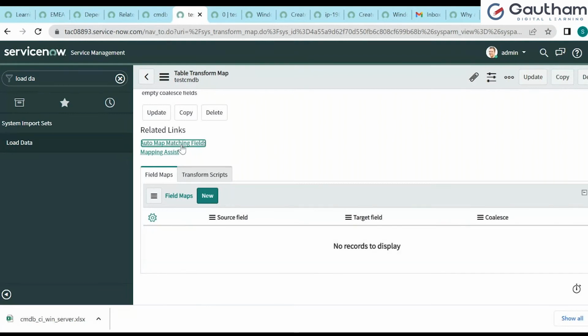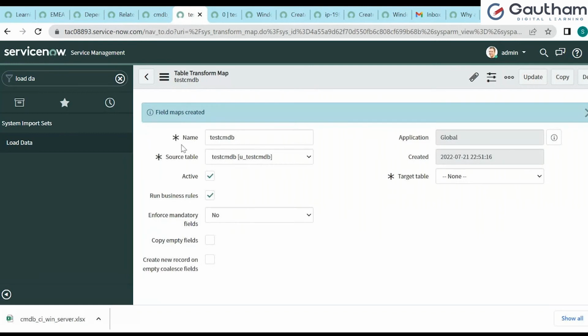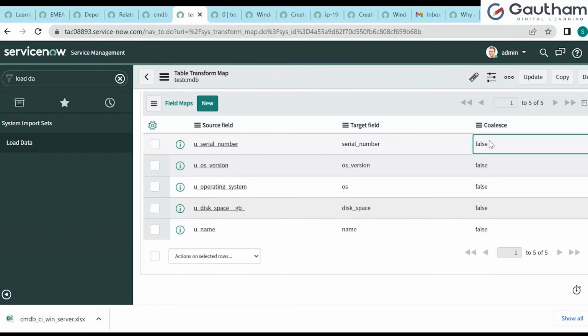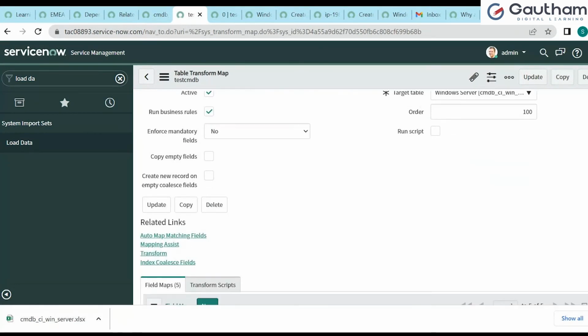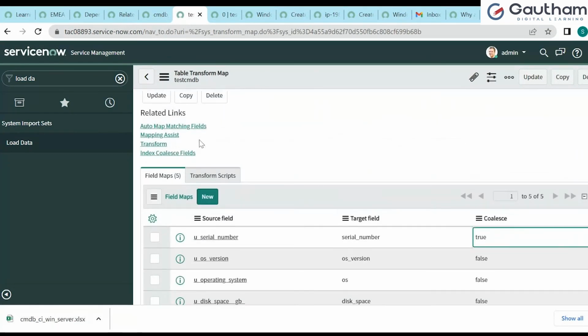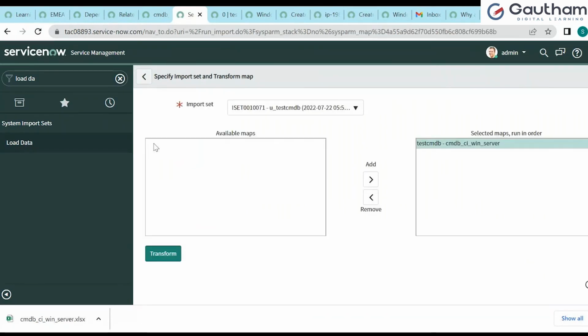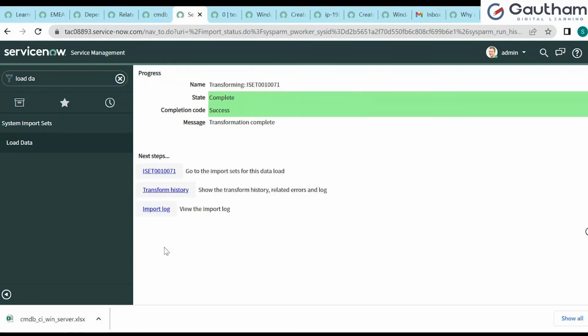Auto map matching fields I'm going to do. Serial number alone I'm giving. Okay, true. That's it. Okay. Now let me run this transform. Okay, it is success and it is completed.